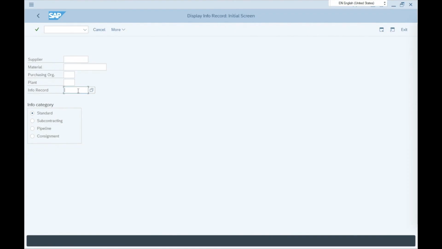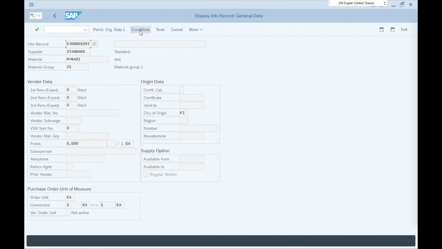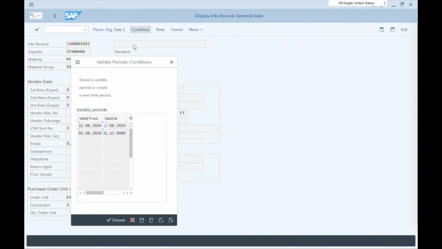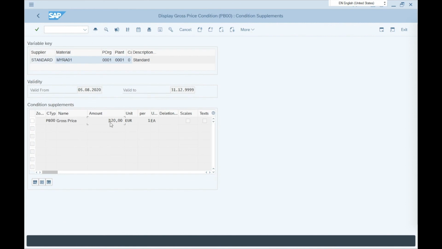So I'm going to search for this info record. So in the ERP system, we'll be able to see the changes that we have actually made to the conditions data, the one that we just maintained here, like the amount as well as the validity that we just updated from SAP Cloud Platform Workflow Management.